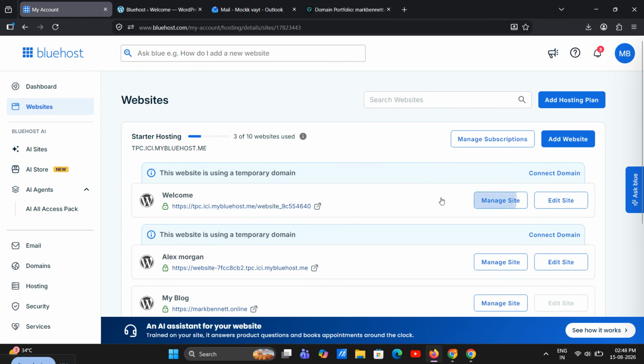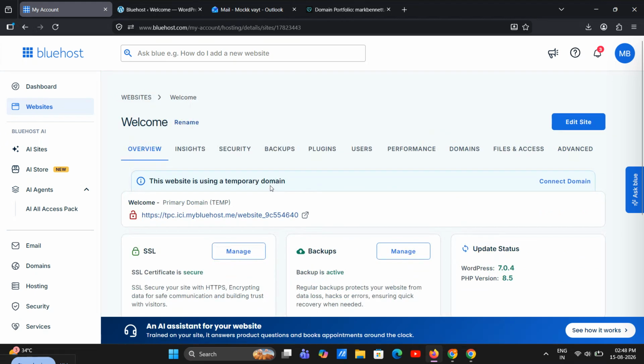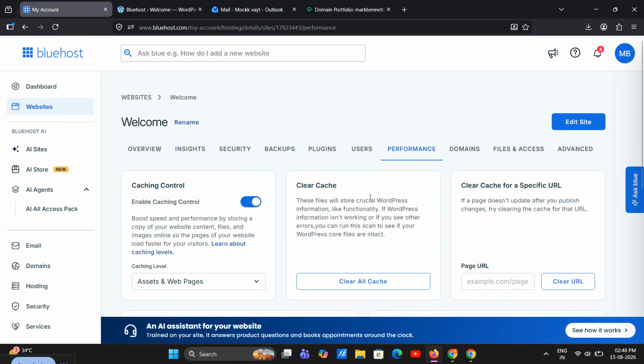Now you'll be taken to the site management area. From here, open the Performance tab. This is the section where Bluehost gives you built-in speed tools, including caching controls that can make a big difference in how quickly your website loads for visitors.